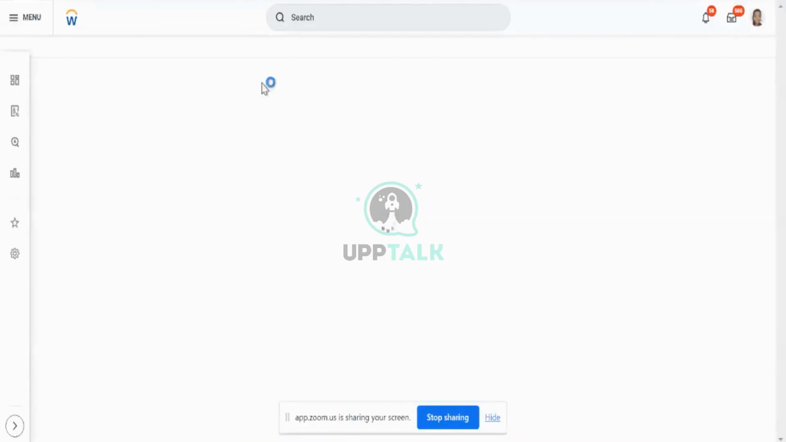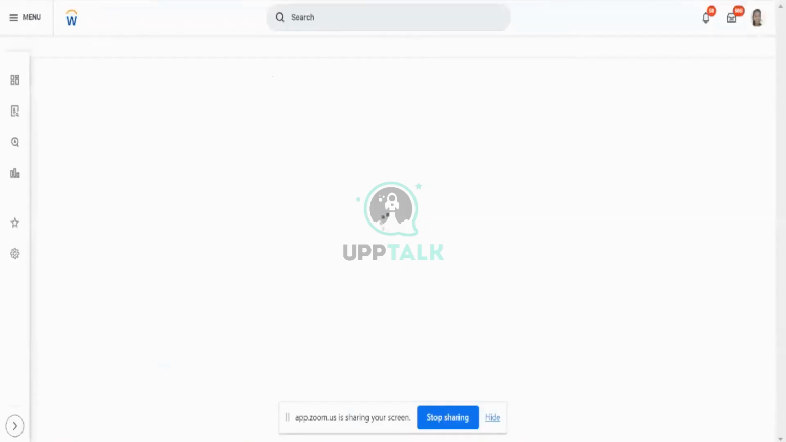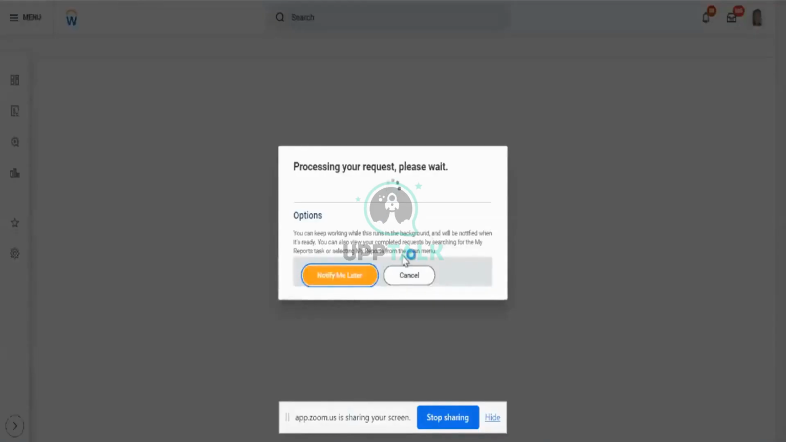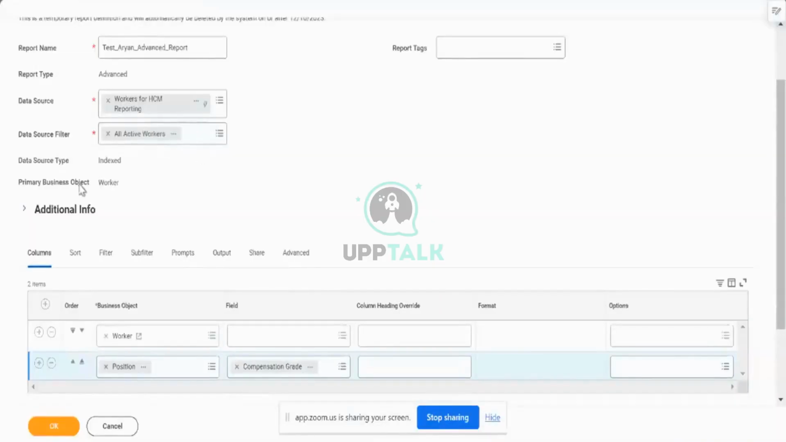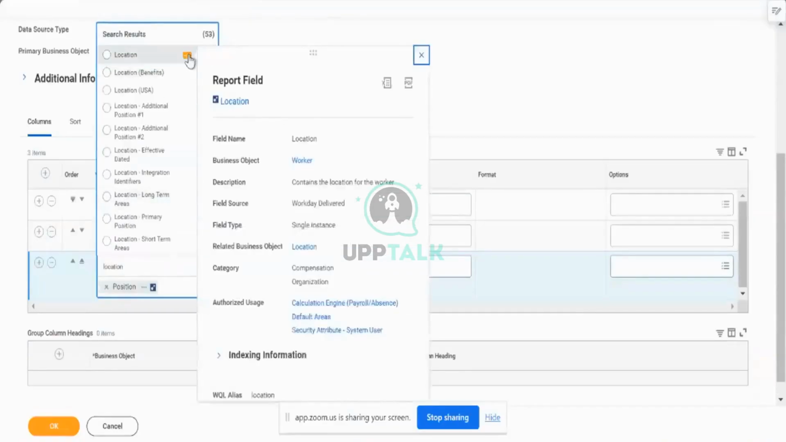Once you know what is going to be my primary business object while designing any report and what is the data that I need, you can practically play around with this. And you can pick only business objects which are related to my worker business object. I'm just waiting for this to load and then I will show you which you can pick. Alright, and my primary business object here is worker. And I can choose other business objects here as well, which I can have from here. Let me say location. I'm picking location as another business object over here.